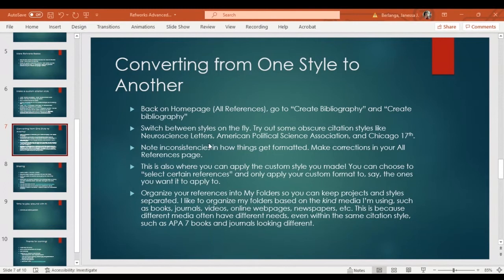There might be something like neuroscience letters or even American political science. And then also Chicago is one that sometimes people use. That's more so to see what's different and how different things are formatted in the different styles, and make sure that all of your corrections are on your all reference page. You also can check out where you can apply the different custom styles that you made, and you can choose to select certain references and then only apply your custom format to just the ones you want it to apply to.